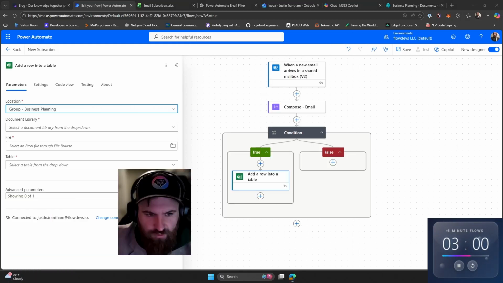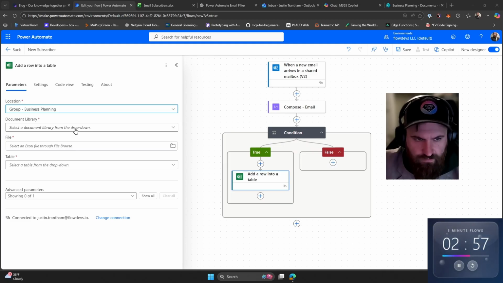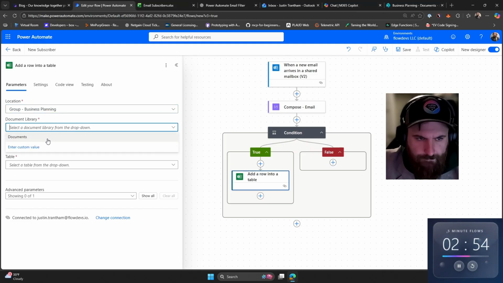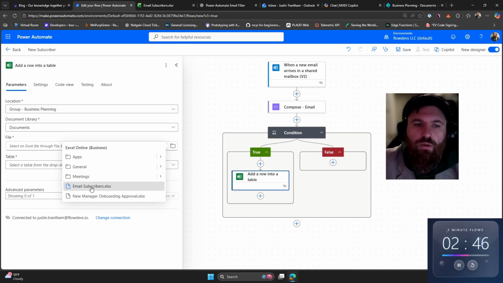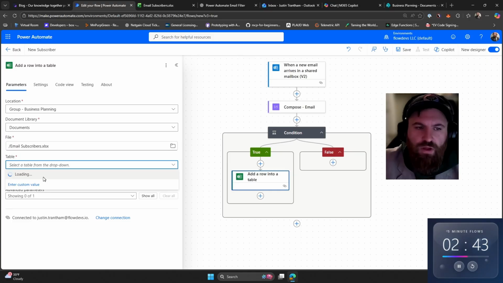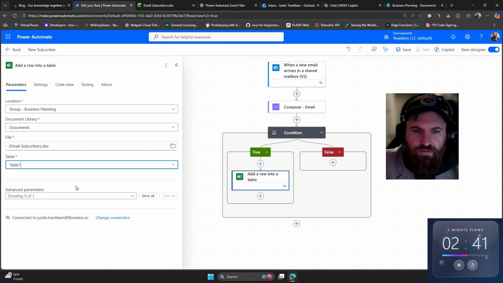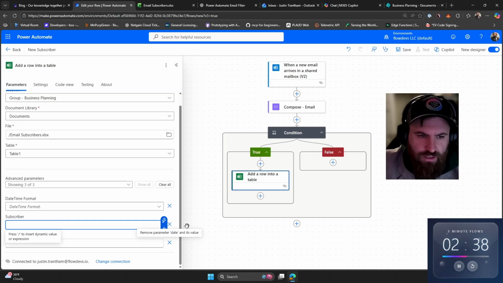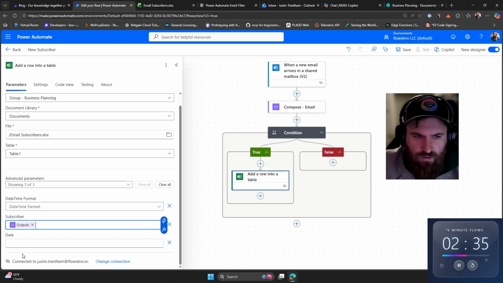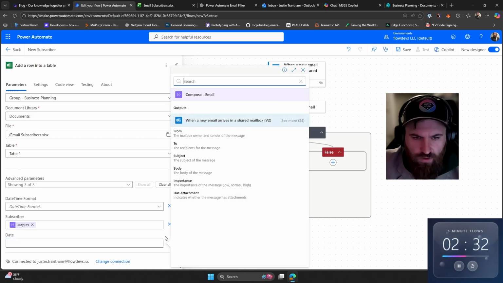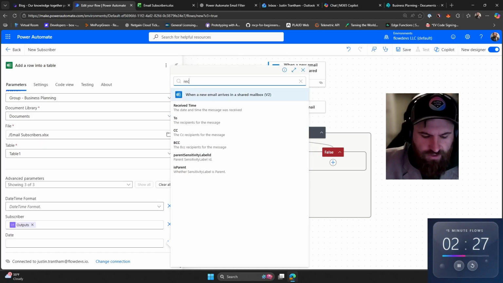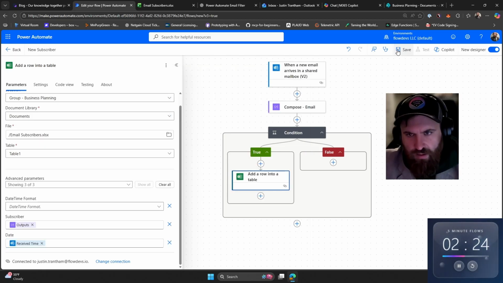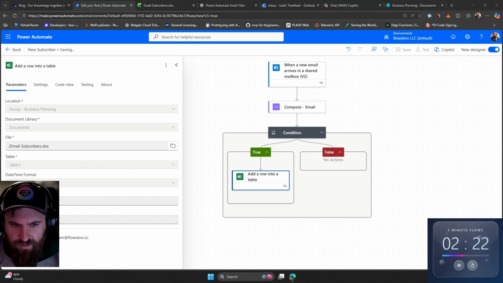Business planning. I'm going to actually move my face out of the way here too. Documents file is going to be, file will be our email subscribers, and our table is going to be table 1. I'll show you how to find that table name here in a second. For our subscriber, we're going to use our output from our email address. For our time, we're going to use received time from the email. There we go. Now we're going to save that. Move my face back.